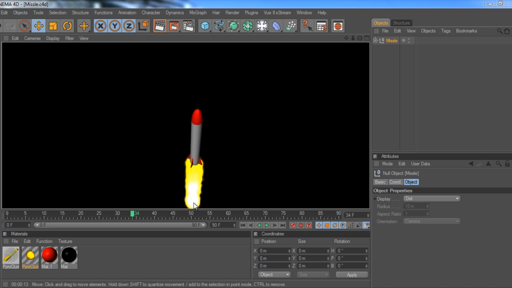In this part we're going to create the missile and add the engine or the fire, as you can see right there. Everything in this part takes about 15 minutes, so within part 3 there are going to be two parts: one modeling the rocket and one adding the fire and the pyro cluster materials. So yeah, let's get started.